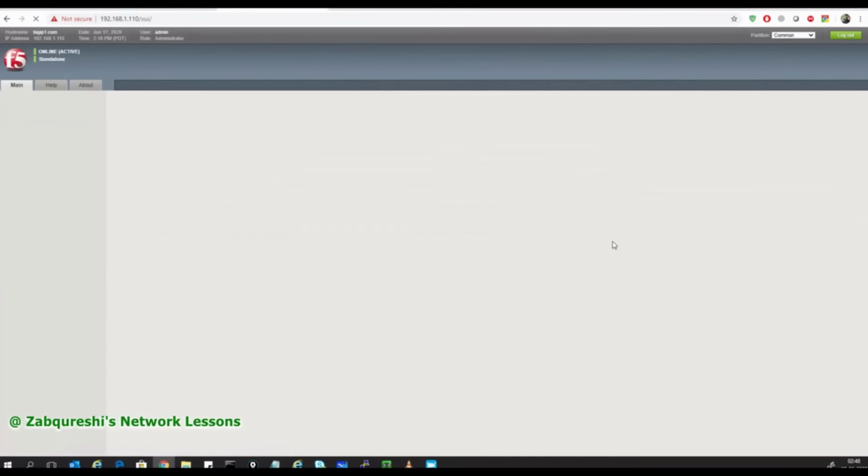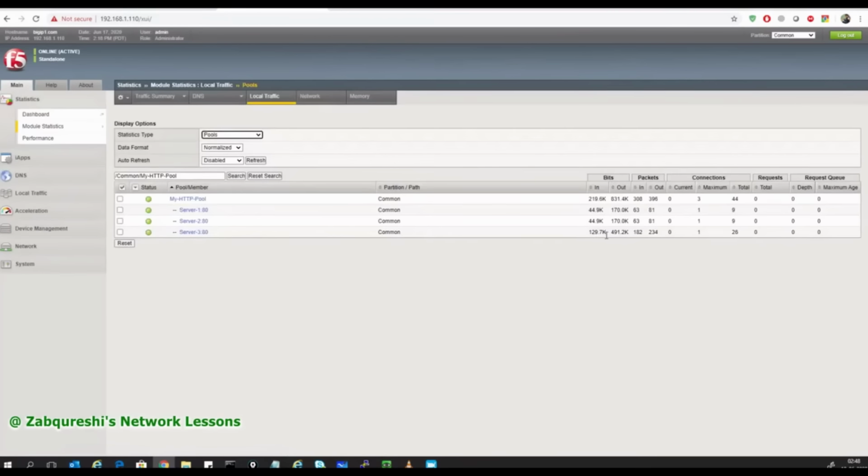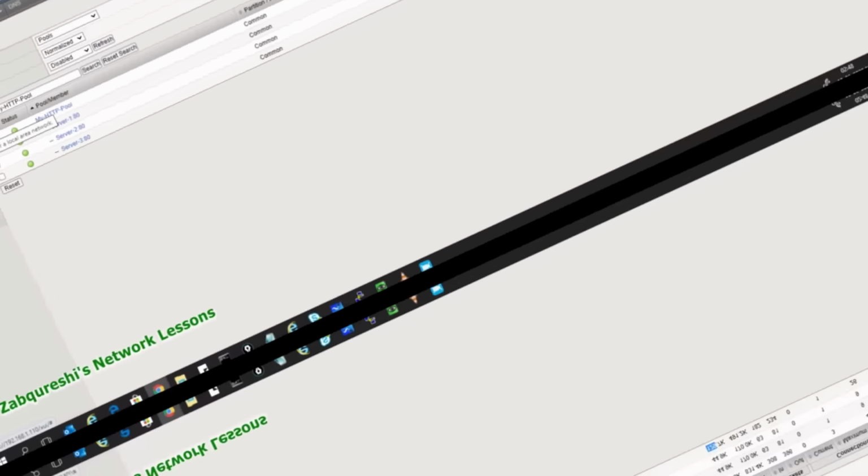I will just refresh this page to get the statistics. So yeah, I can say it is 3 times because 172, 170, it's almost thrice, right? For 44 is like, yeah. So this is thrice, and this is ratio based static load balancing, right? And you have another static load balancing, that is the round robin method, right? So yeah, this is it for this video, guys, and stay connected with me in my next videos.